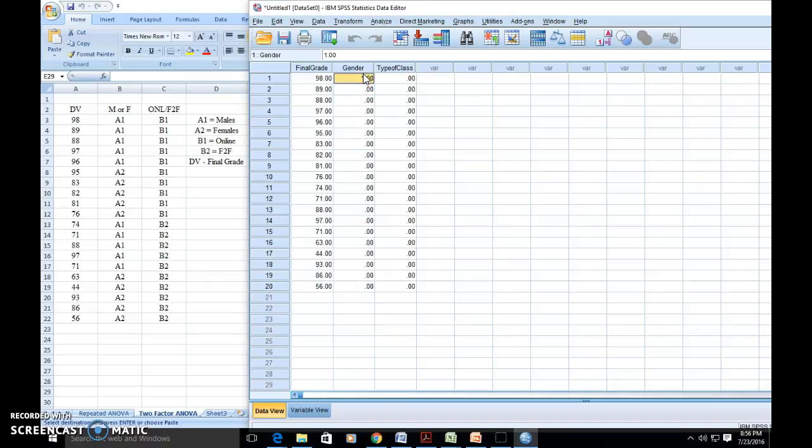Now remember I said numeric only, so we don't have to put the A. We just recognize that the A is for gender and the B is for type of class. We just have to put the number. That may be why it's not copying over. That's okay.